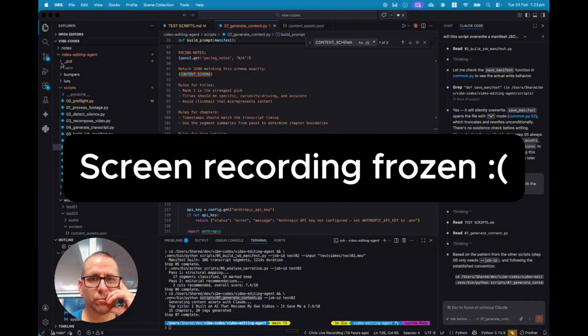Let's sort word wrapping so we can read it. Just so you know what I did there: Command-Shift-P in VS Code opens the command palette, and then I just typed in word wrap and hit enter. Yeah, there's problems.